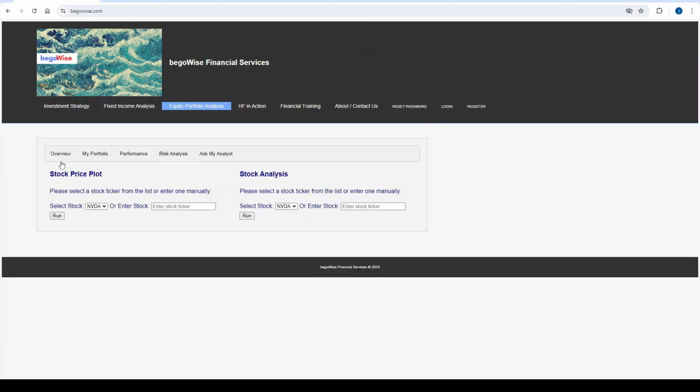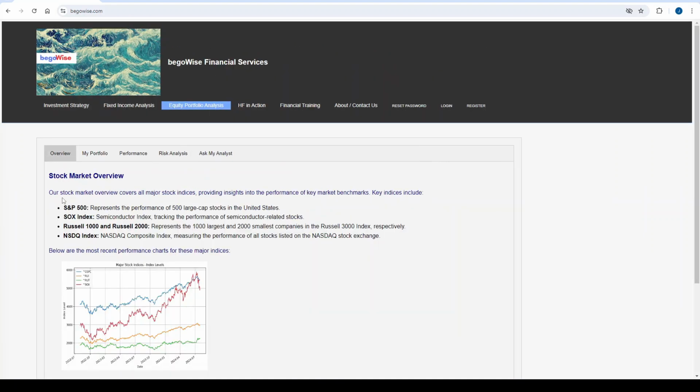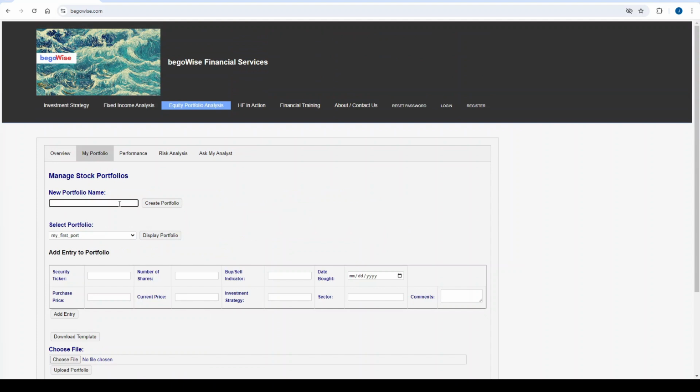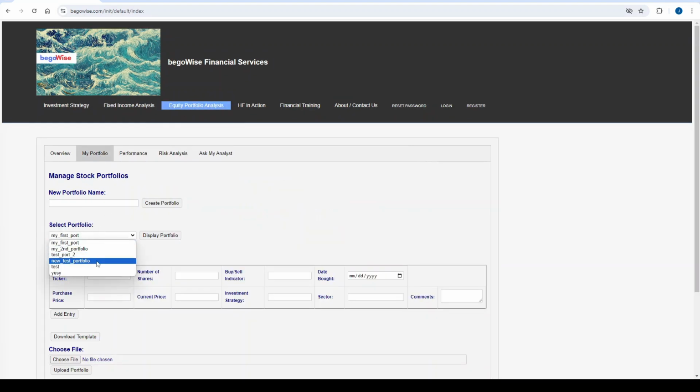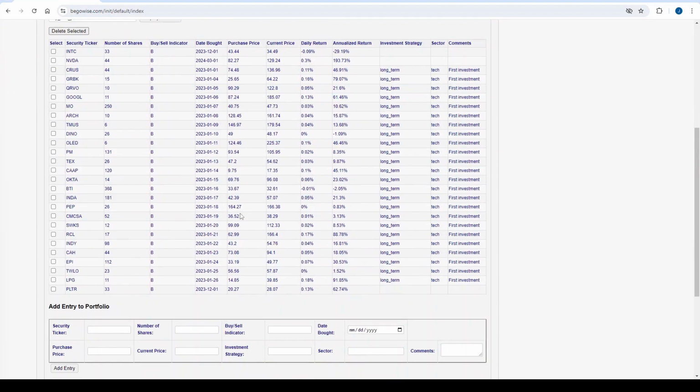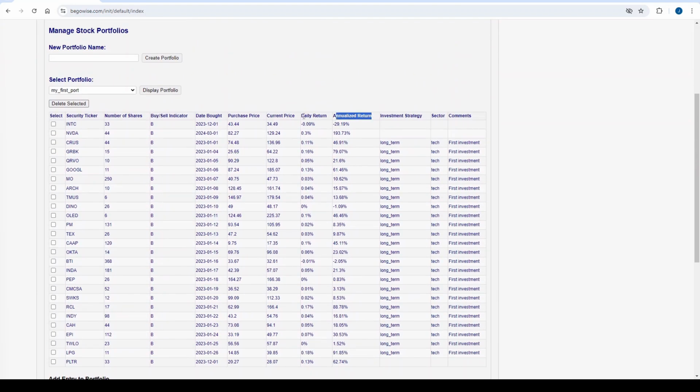We start with a stock market overview covering major indices like the S&P 500, SOX Index, Russell 1000, Russell 2000, and NASDAQ Composite. To construct a stock portfolio, create a new portfolio by specifying a name and clicking Create Portfolio. The new portfolio will appear in the drop-down list. Select an existing portfolio to view its real-time returns, key attributes, and performance metrics. You can add or delete stocks manually or do a bulk upload using our template.